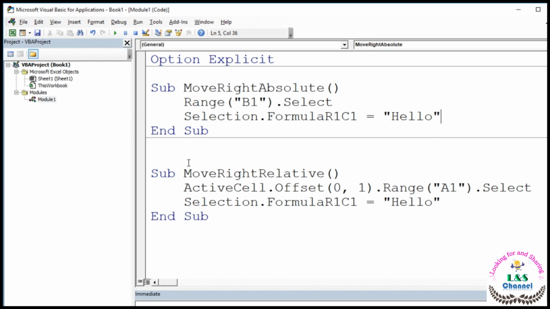In comparison, in the relative macro, we are starting at the active cell, which represents the currently activated cell, the one that the user has selected, and we're navigating with this offset method. We're going to dive into that a little bit later, but what it does is it essentially navigates. It moves to somewhere else in the spreadsheet. And this 0, 1 syntax means 0 rows down, 1 column over. So we're moving over relative to our original cell, 1 column over.